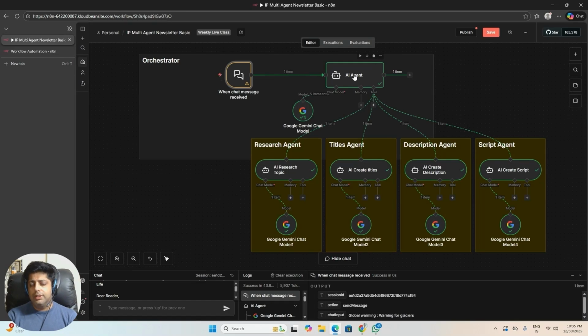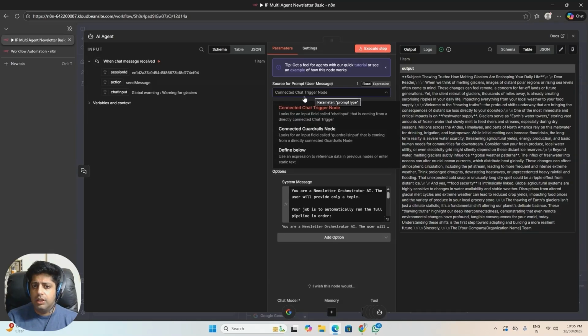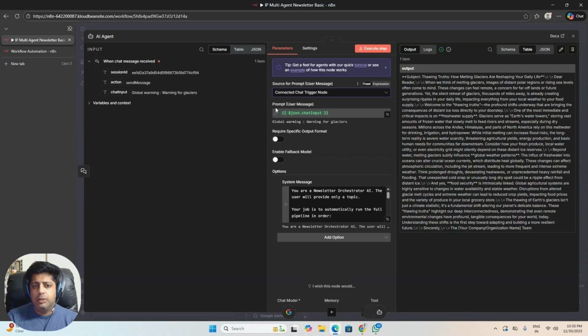Got it? Now this is very important. Here you can see the source for prompt will be the chat trigger node, connected to the chat trigger node. Do not click here and there. The prompt user will automatically be taken. This will come automatically whenever you give some input. So nothing to do here.